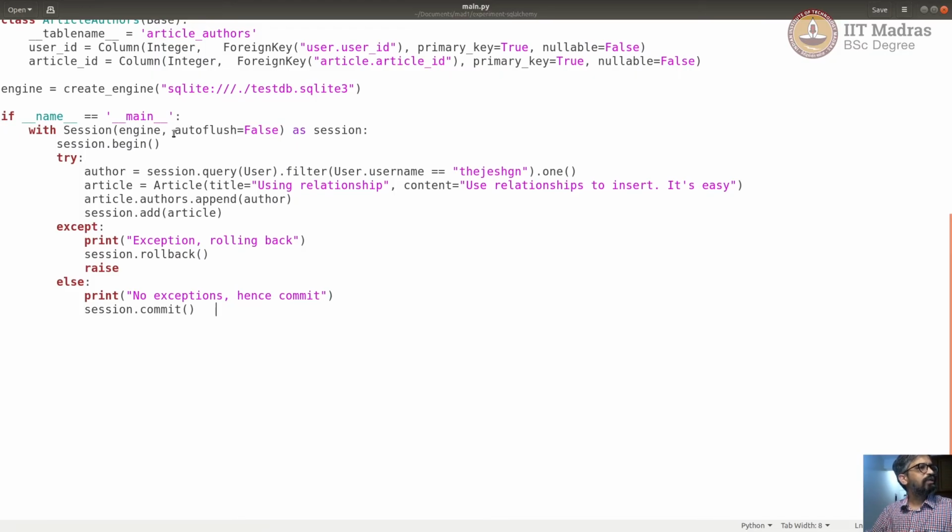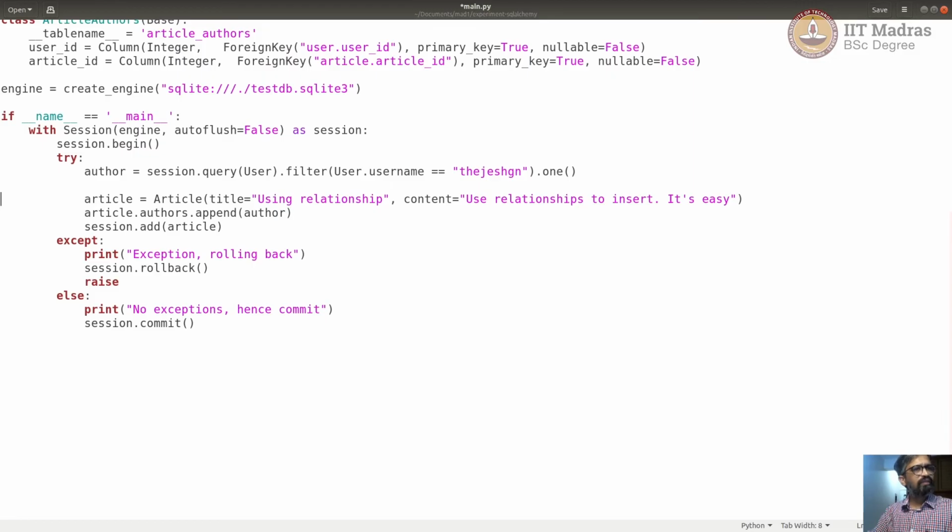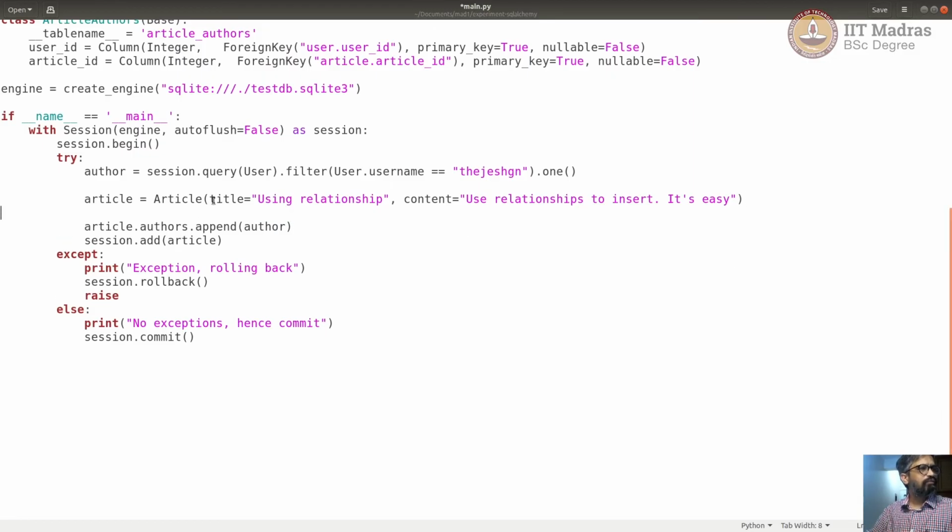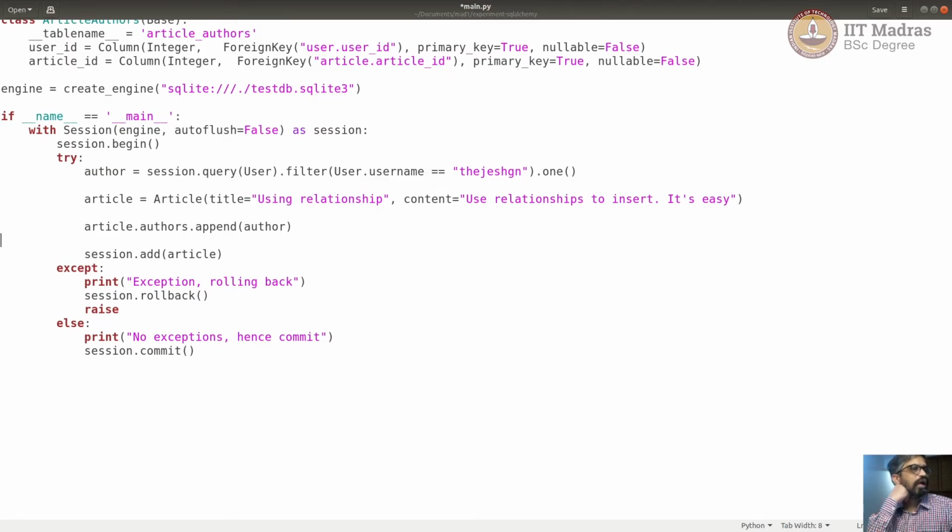Here, I'm still keeping autoflush false, and then I'm getting an author object by querying the user table, filtering by Tejas. He is going to be my author. And then I'm creating an article by passing the article title and article content here. Now I need to insert article authors. Instead of inserting into article authors directly like last time, we are going to use relationships here.